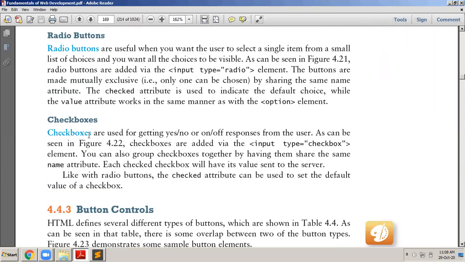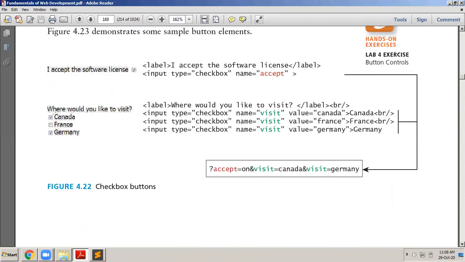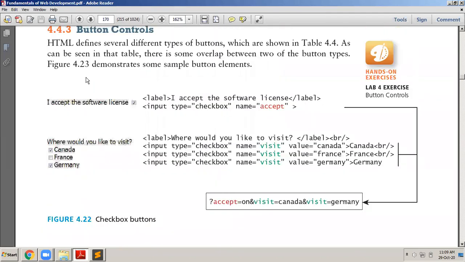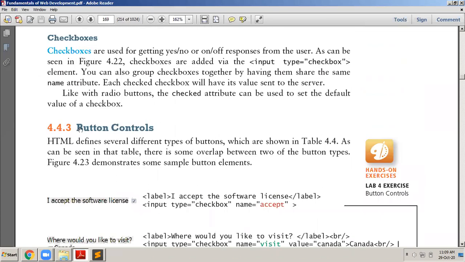But checkboxes are not like that. Checkboxes are square like this. Where would you like to visit? If you want to give a user multiple options and let the user select multiple choices, he can select this one also, so he can select any number of options. So multiple options, multiple selection: checkbox. Multiple options, single selection: radio button. Okay, I hope that is clear. So these are all choice-based controls.